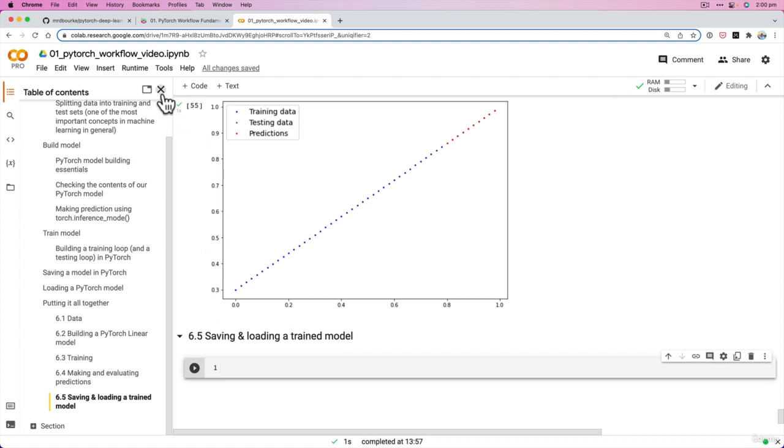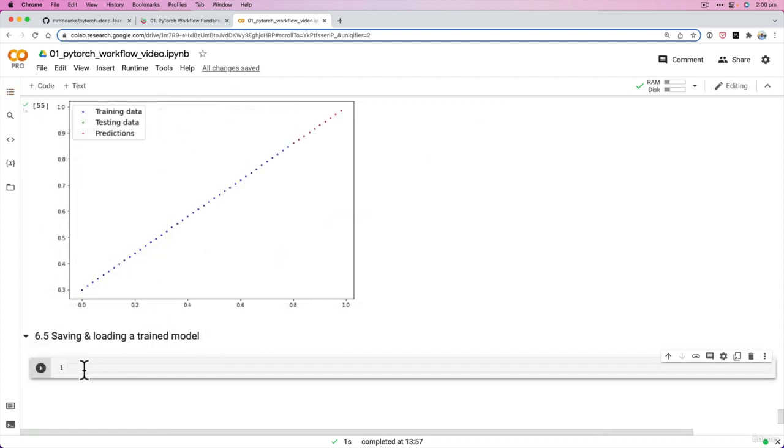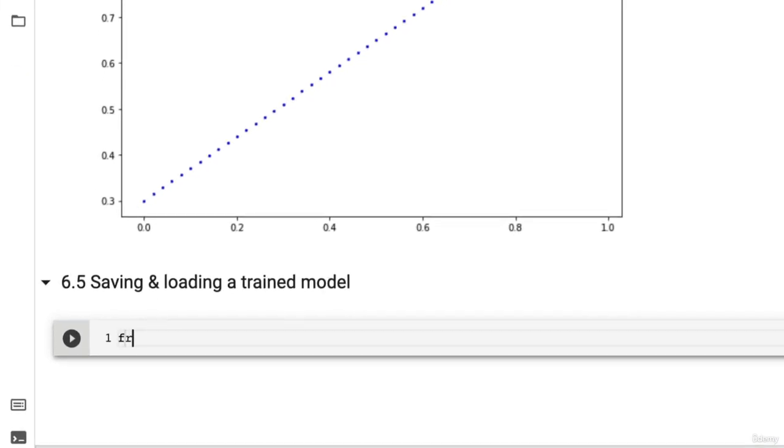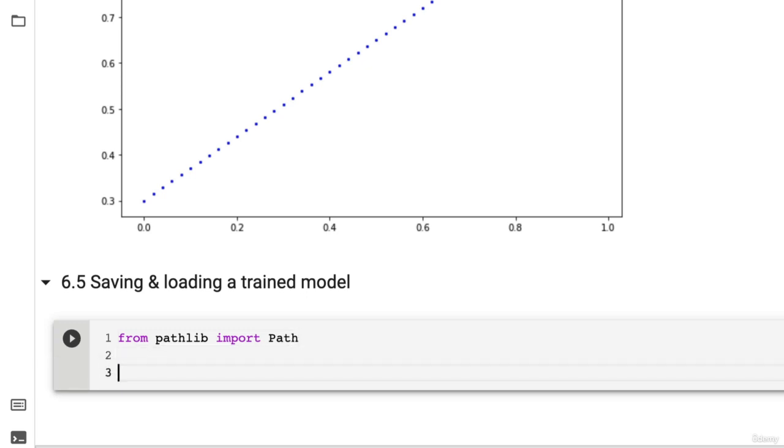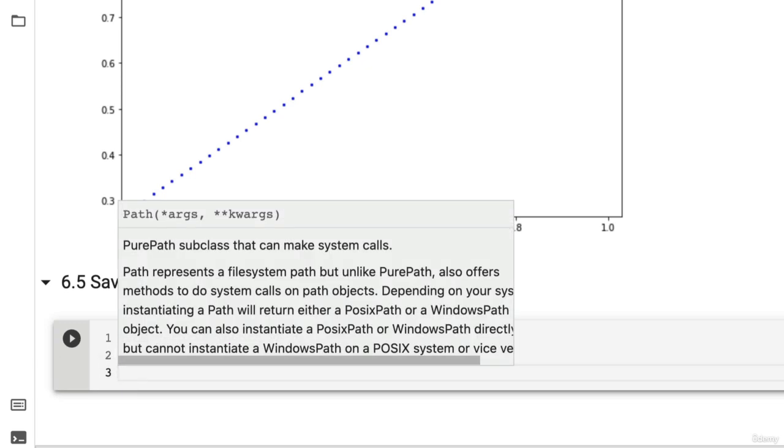So I issued you the challenge in the last video to try and save and load the model yourself. I hope you gave that a go. But we're going to do that together in this video. So we're going to start by importing Path, because we would like a file path to save our model to.